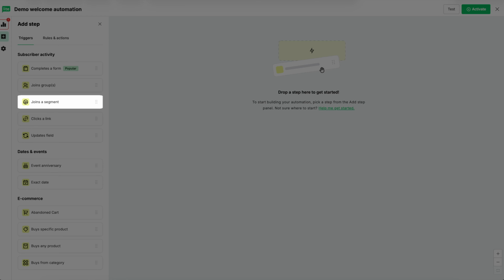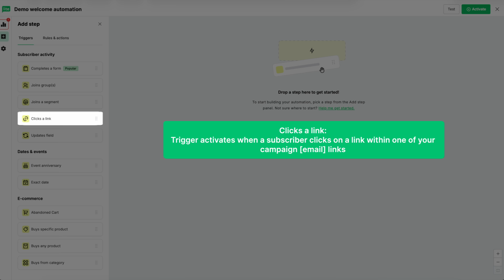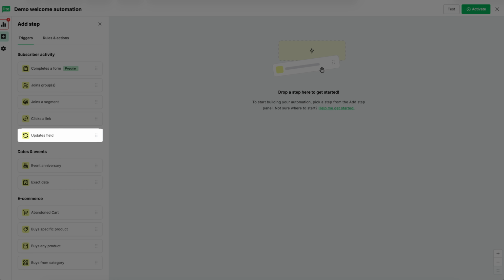Joins a segment. This triggers when someone meets your segment criteria. This one's powerful for behavior-based automations. Clicks a link. This starts the automation when someone clicks any campaign link. It's perfect for interest-based sequences. Updates a field. This fires off when any custom field changes. It's useful for preference-based automations.